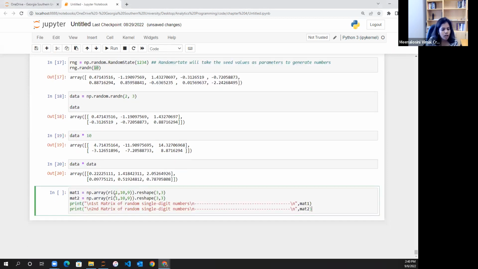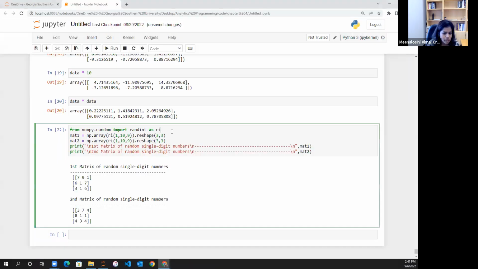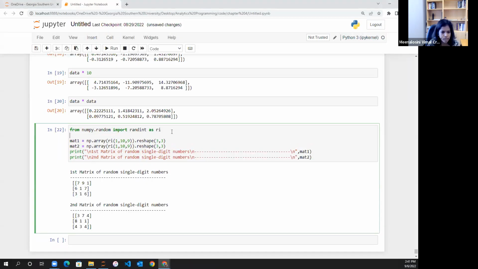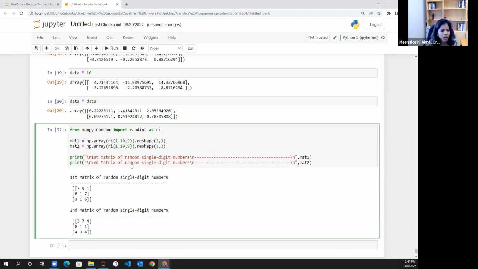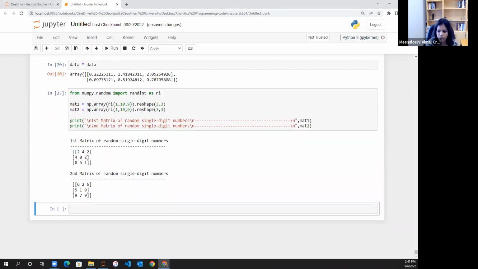Matrix 1 with the array package is not defined. Let me call it first. So I have just imported that random int package as an array, and I have created 2 matrices of size 3 cross 3 between 1 to 9, with 10 values. So 1 to 10, 9 values. Okay, I have created 2 matrices, and it's getting displayed this side. You can see the first matrix and second matrix. Okay, so now we're going to do some more operations on this.